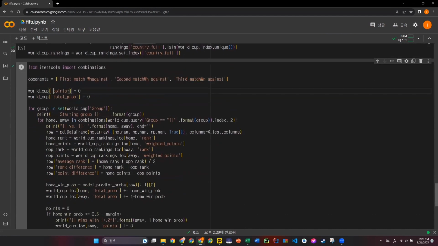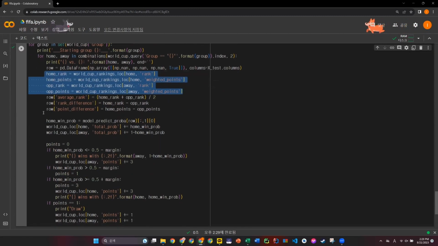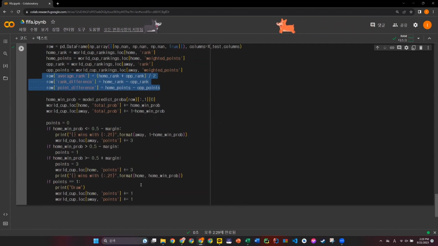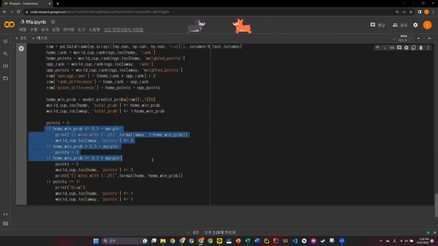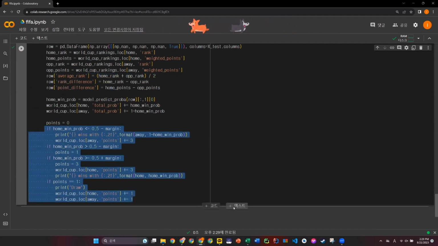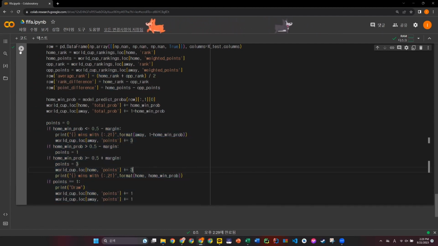As you can see in the video, the opponents are equal to the first match win against, the second match win against, and the third match win against. The World Cup points are equal to 0, and the World Cup total prob is also equal to 0. In this cell, the variable home rank is turned to point difference, and that is just redefining the result of the calculation of the formula in the code. For the simulation, the home win prob value is the value we try to evaluate.